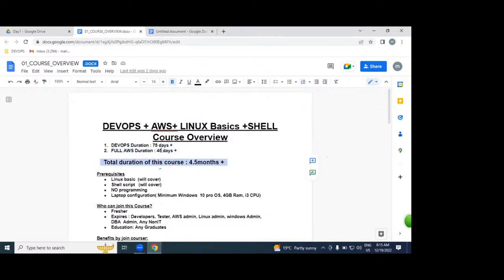In that, more than 45 days we are going to be discussing AWS. More than 75 days we're going to be discussing DevOps. It is a combo, we can't separate.